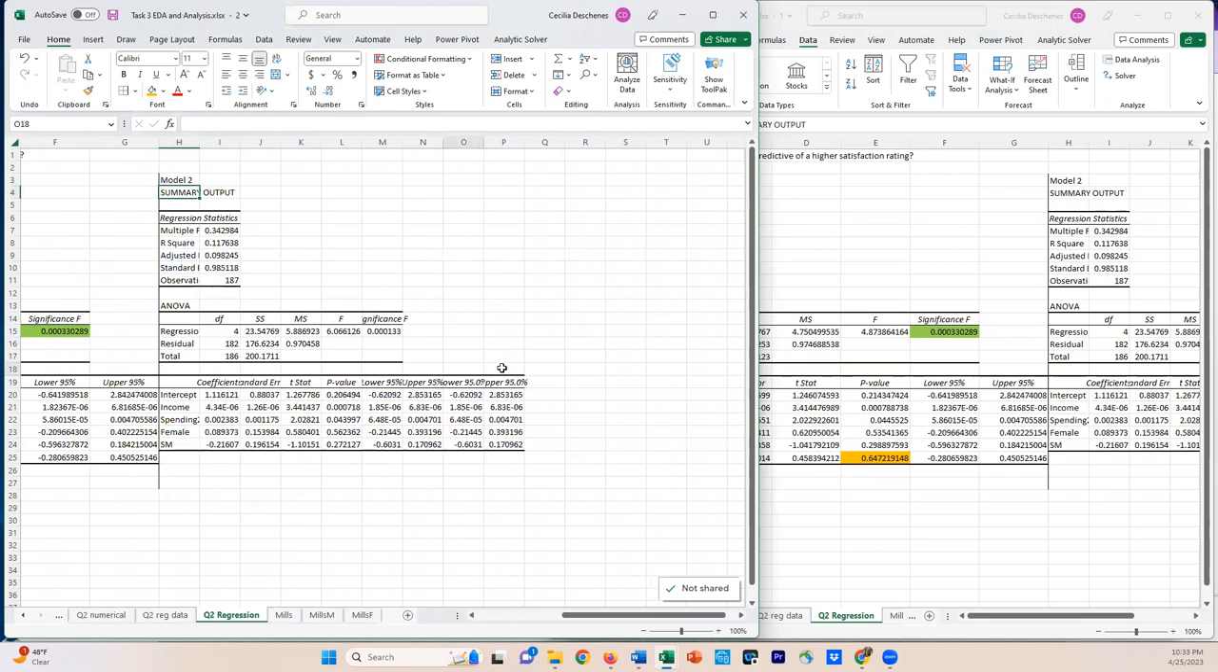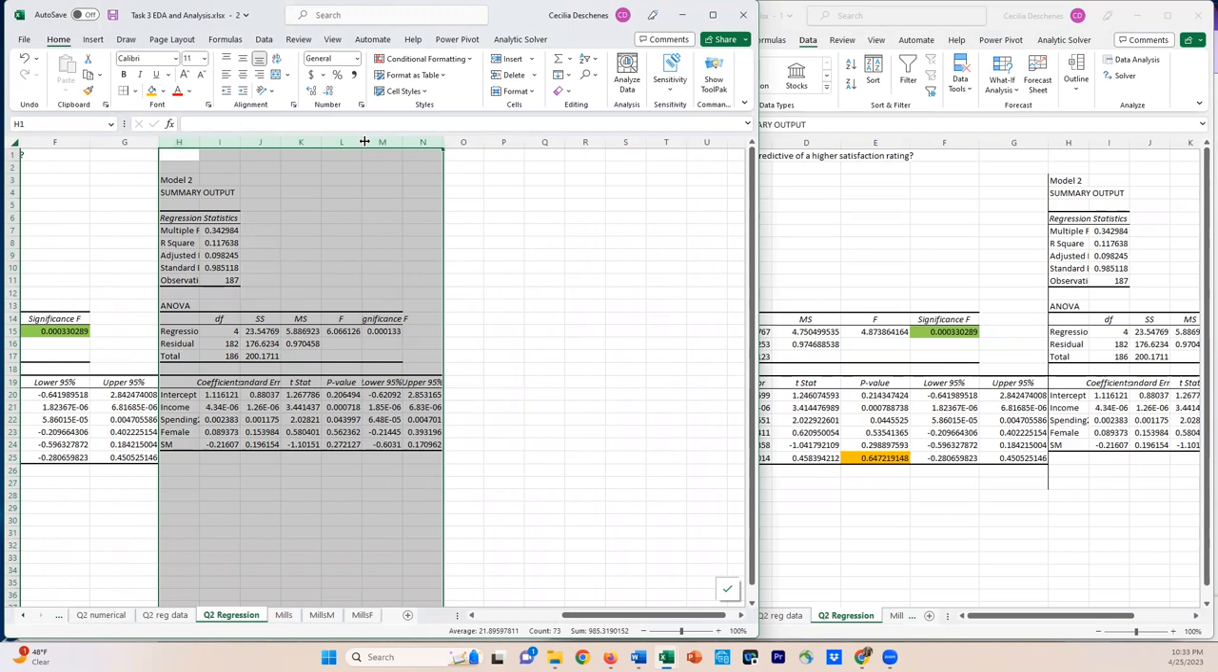This is all just repeated data. That's why I'm just getting rid of it. I wish they had changed the regression in Excel. They used to do that. It'd be nice if you had the option to not get that.